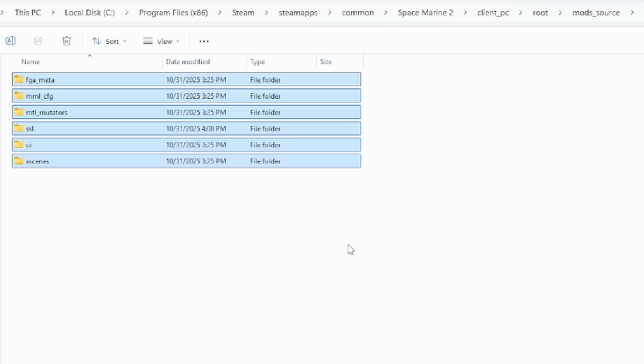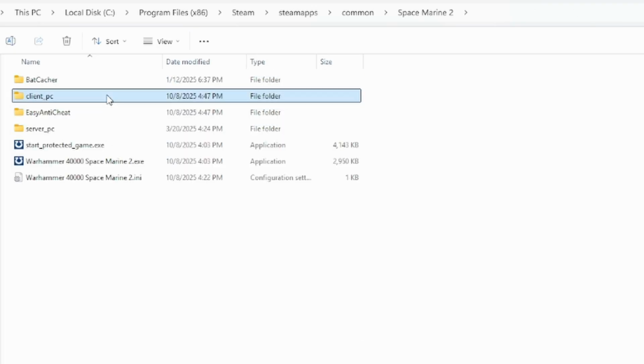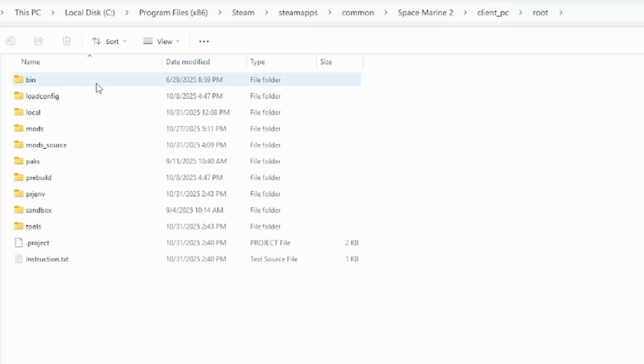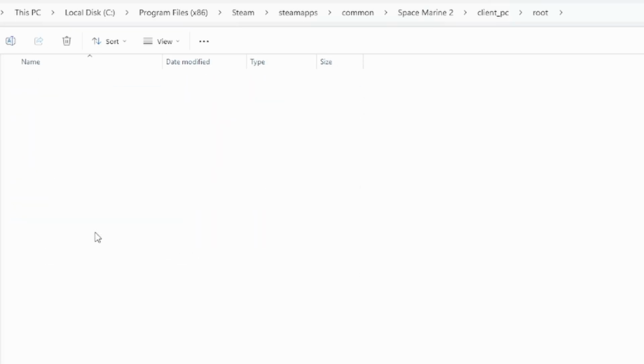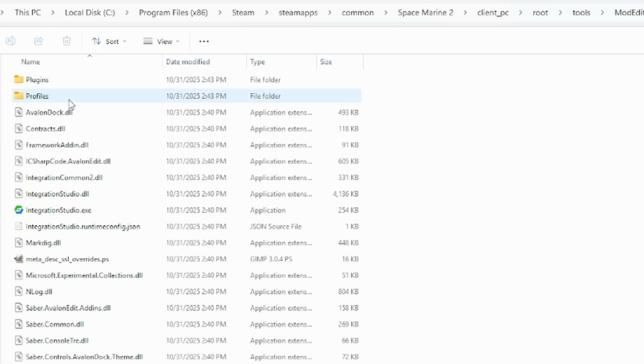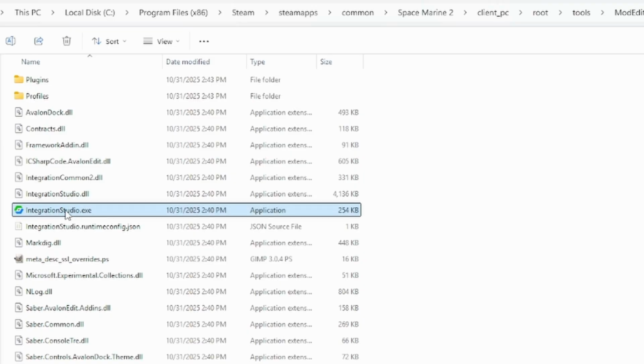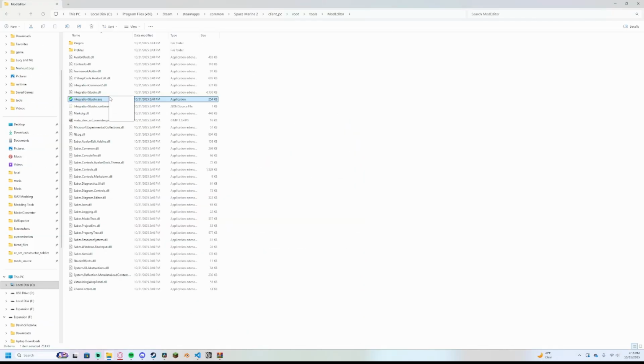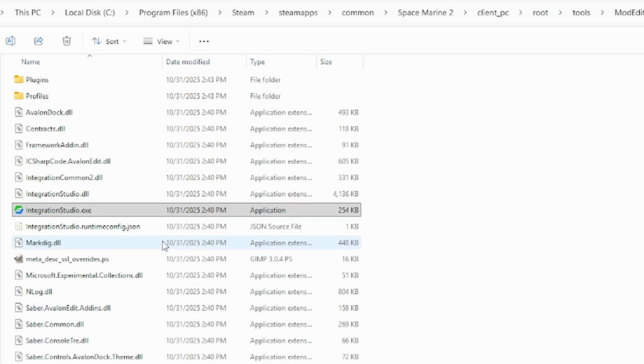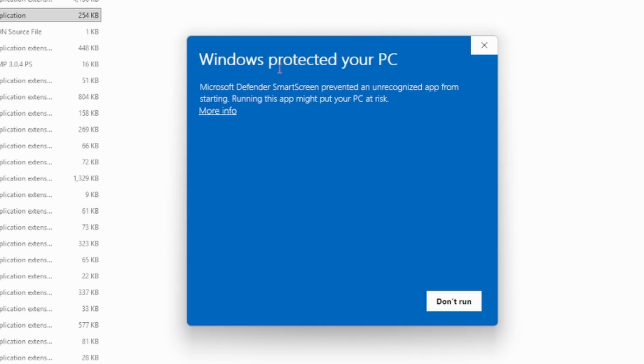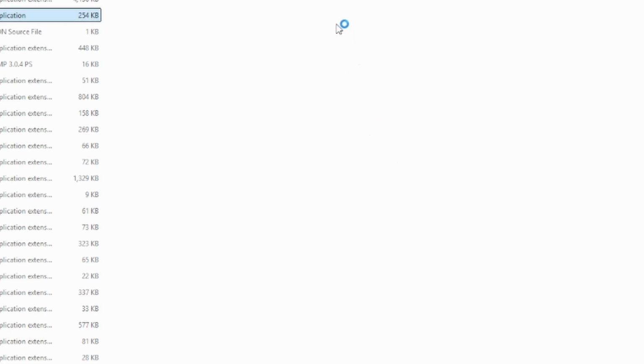Now we have Integration Studio installed, and we're going to figure out how to open it. Integration Studio's exe is located in client PC, root, tools, mod editor. And it's right at the top here, integrationstudio.exe. We're going to pin that to our taskbar, like that, and then we are going to start the program. It's going to pop up this, just say more info and run anyway. I promise it's not a virus.